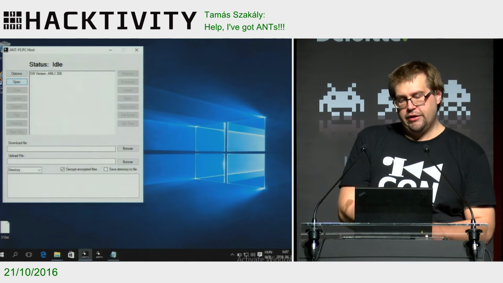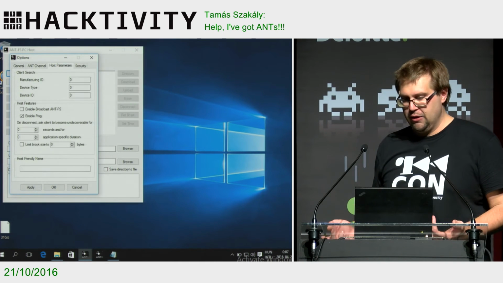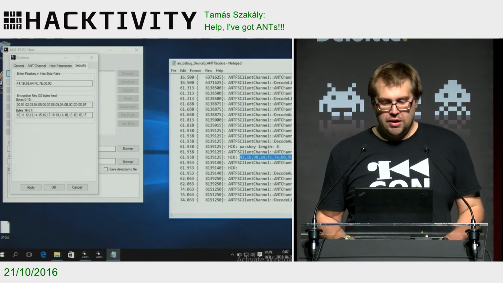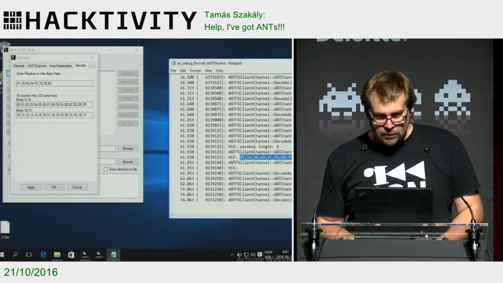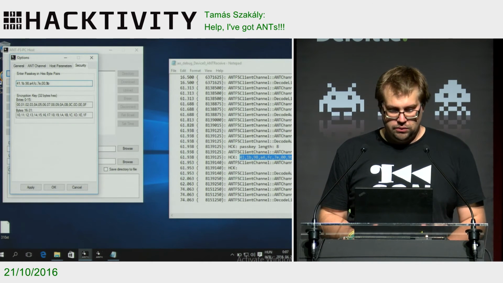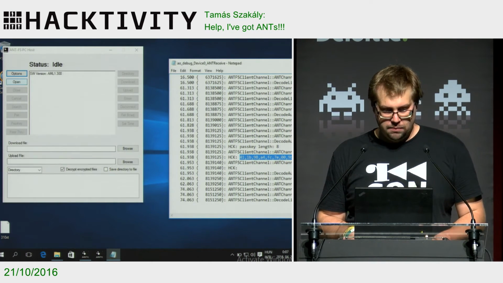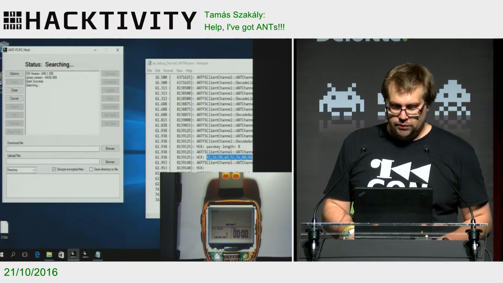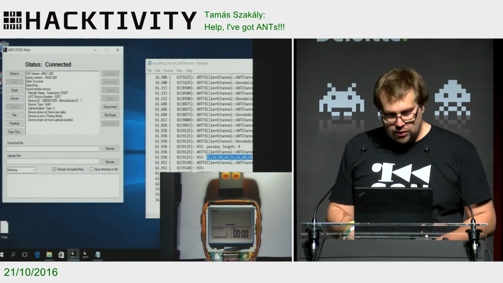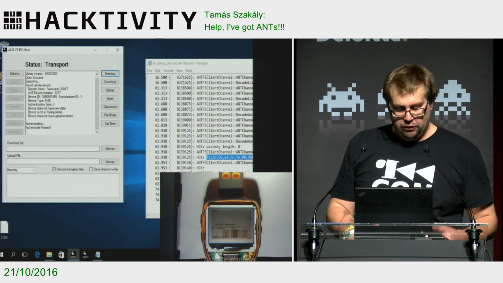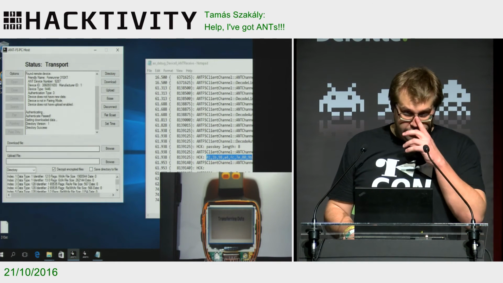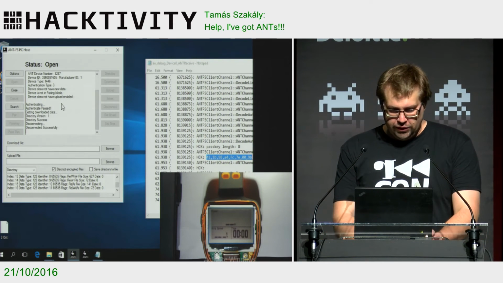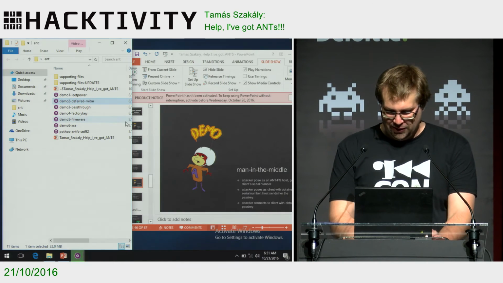And now I can use the ANT-FS PC host again, using that passkey to connect to my watch and download files from it, upload files to it, etc. So, setting the key, opening the channel and searching for the watch. Again, it's not that fast. Okay, it found it, and using passkey authentication, you can see that it succeeded, and I could download the directory listing from the watch. So this man-in-the-middle attack is feasible and works.